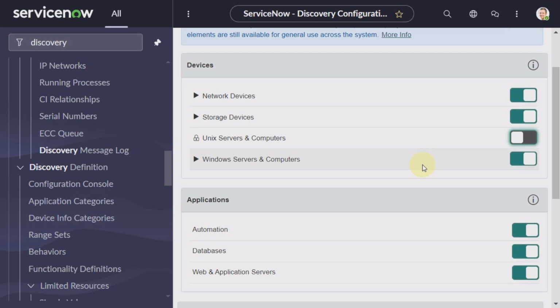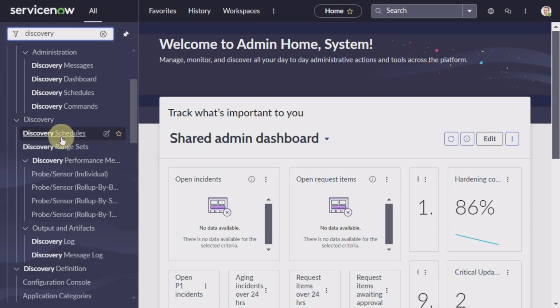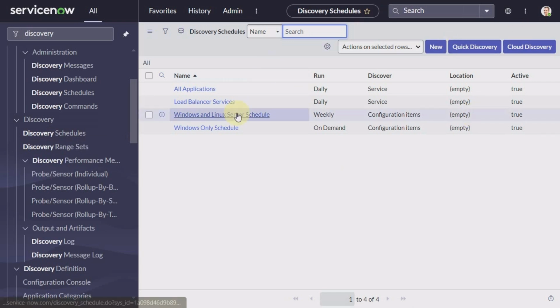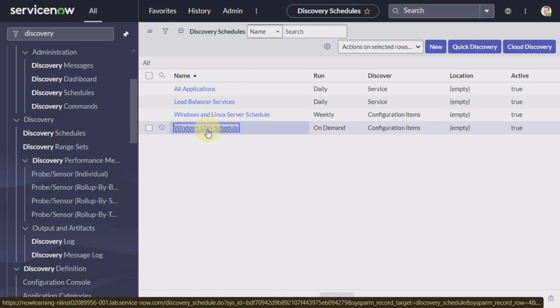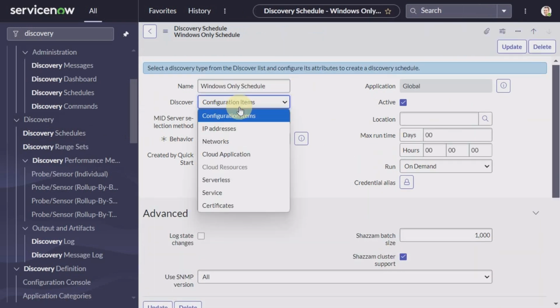In this video, we will run a quick discovery and we will talk about Shazzam batch size also. So let's go to discovery schedule. Let's run Windows only schedule. Here we will be using behavior.